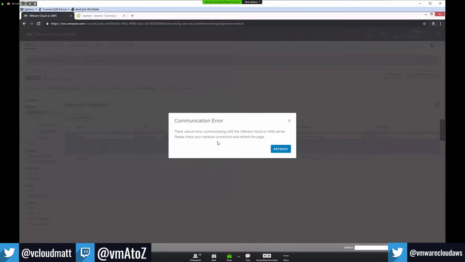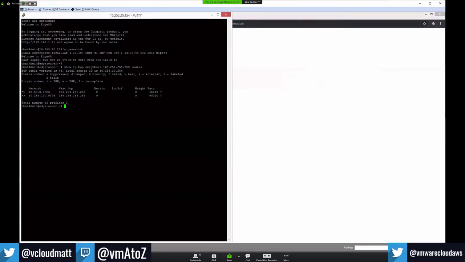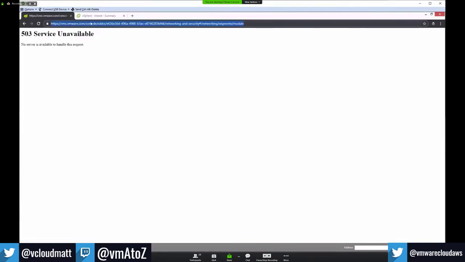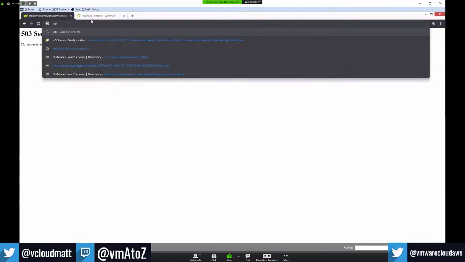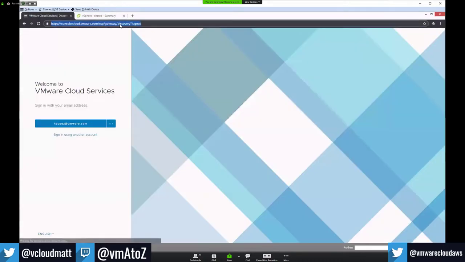Let's see, what does this say here? Oh, live demo. I'm probably going to have to log back in here. So an explanation of what we're seeing: this is our management segment that we specified when we deployed our SDDC, and this is our shared segment that we have right now. Would you look at that? So in case anybody was wondering if we were doing this live, obviously. Let's log back in here.